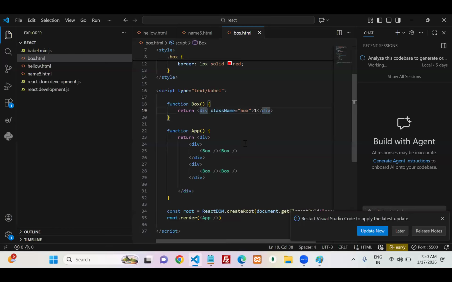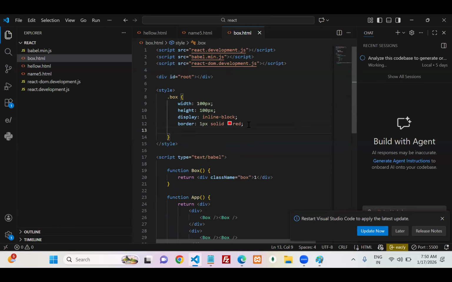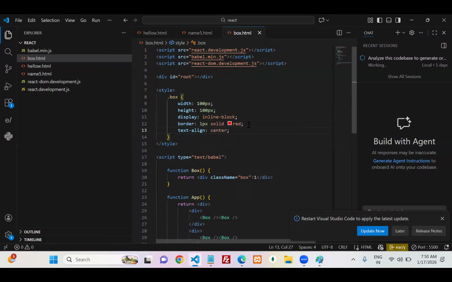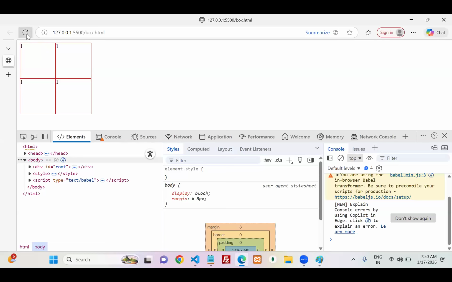Whenever you place one, see, my box has content one, right? Yes or no? I want it in the middle. So how can we do that? Text align center, and instead of height, just one line is there, so you can give line height. Now if you come here and I refresh the page, see how it looks. Yes, this is the right place, but the content you placed, is that my expected content or not?